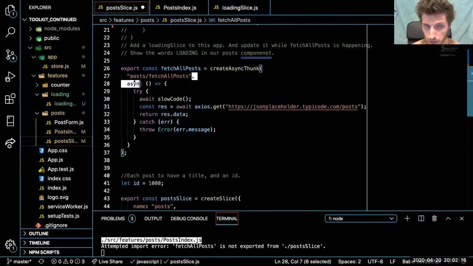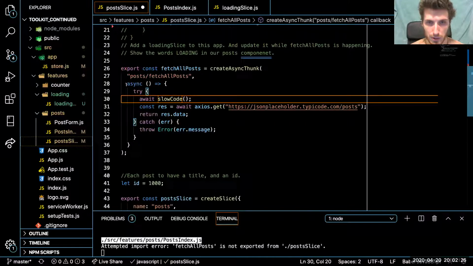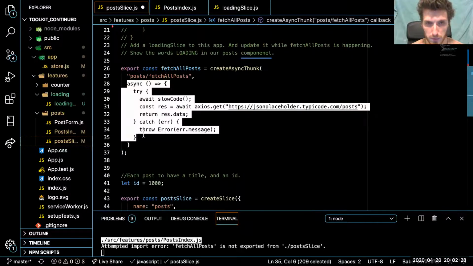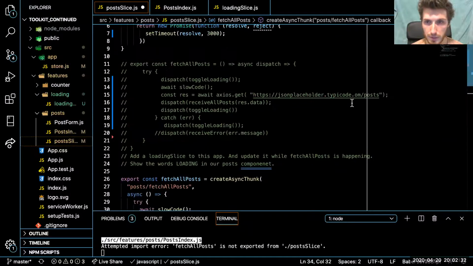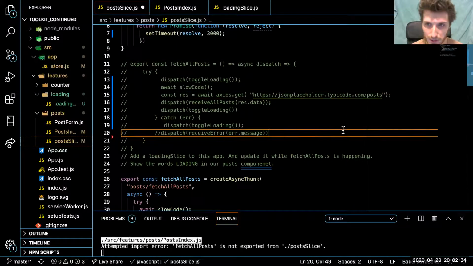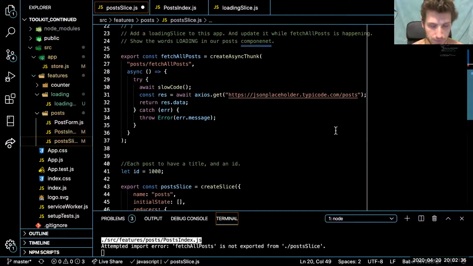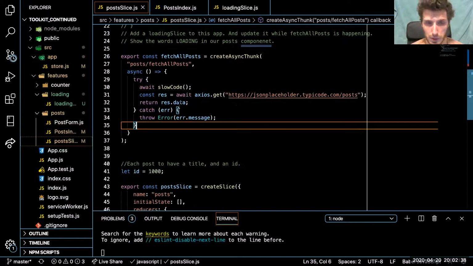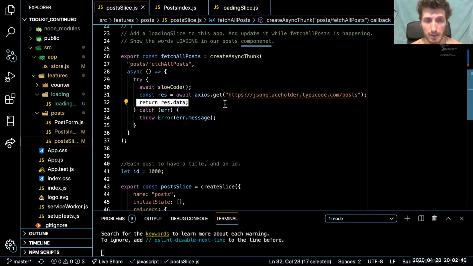right? This takes in a string with the action type there. So this is from the post slice, and this is what's happening. And the second argument is a function, which is going to return a promise. Let me fix that before I forget to. Okay. Which is going to return a promise, which is just going to have the data.